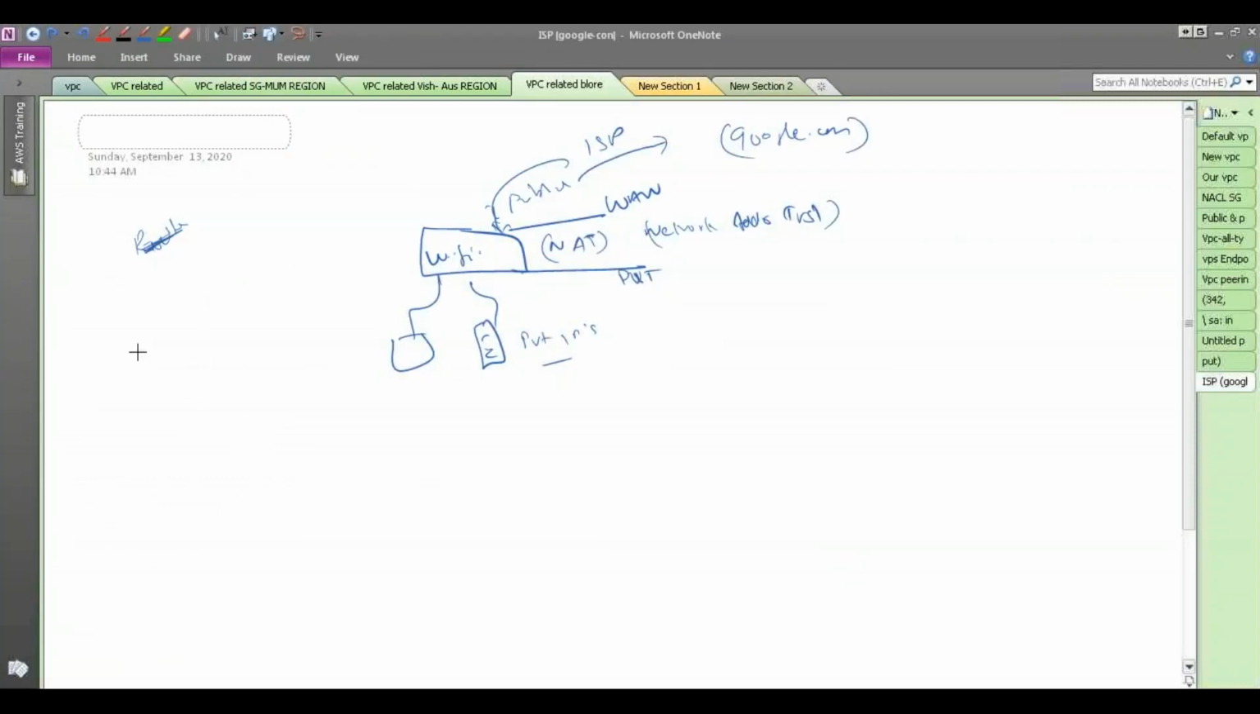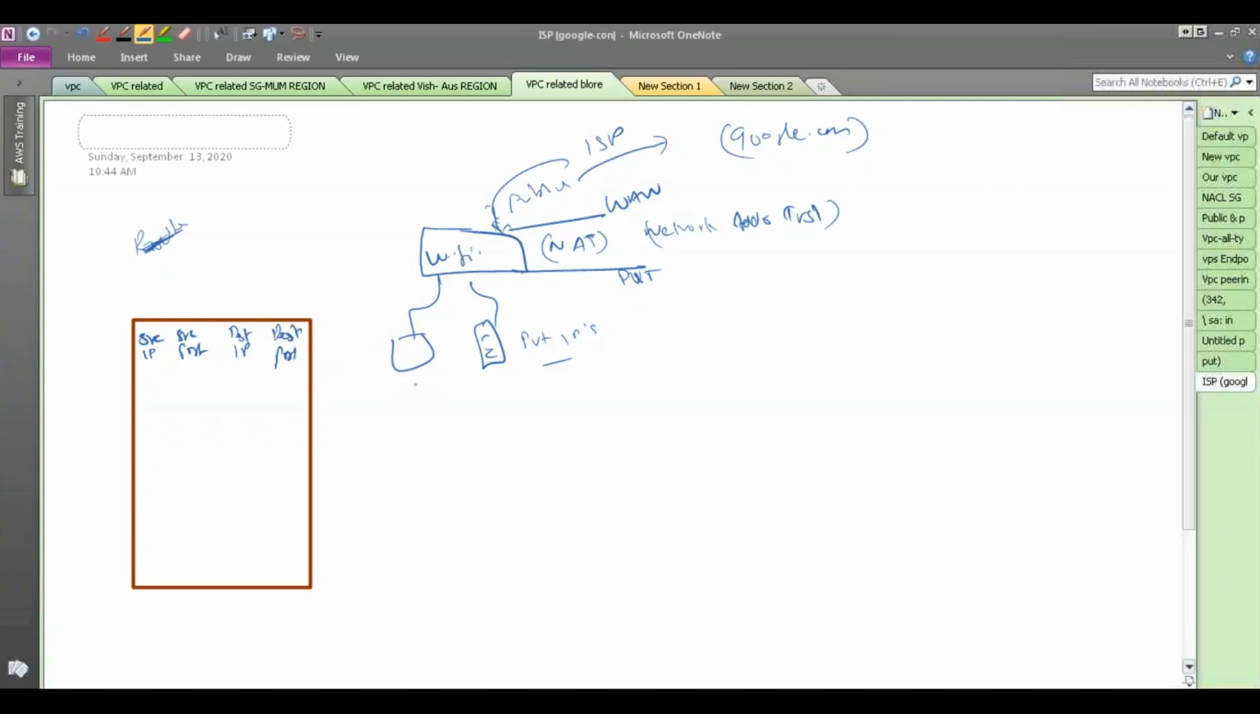Right. So this Wi-Fi router, or any NAT device, will have something like a table, right? Where it will have the source IP, source port, destination IP, destination port. So each machine in your LAN will have an IP like 1.100, 1.101.